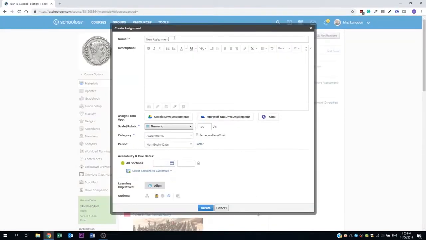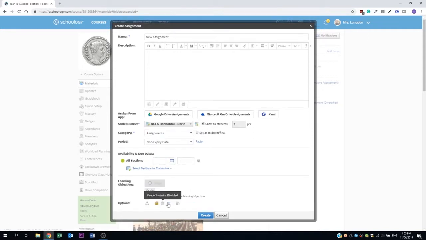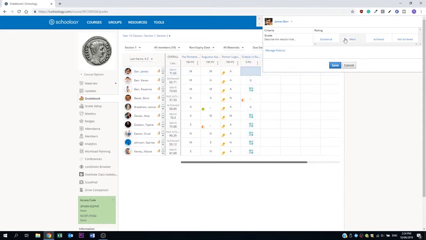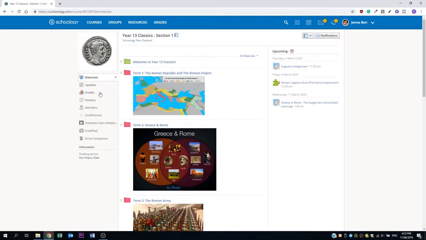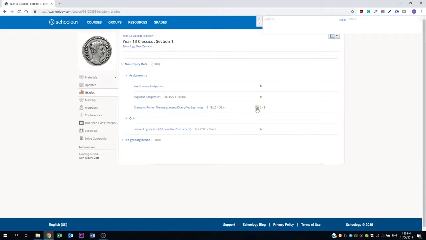Now when you go to create a new gradable item, like an assignment, you can attach your new rubric, and when you go to grade a submission, you can do so by clicking directly on the rubric. With this horizontal style rubric, you can simply click the grade that the submission deserves. When your students go to view their grades, they'll see the 0 to 3 score and be able to click on the rubric icon to see more details, including their NCEA grade.